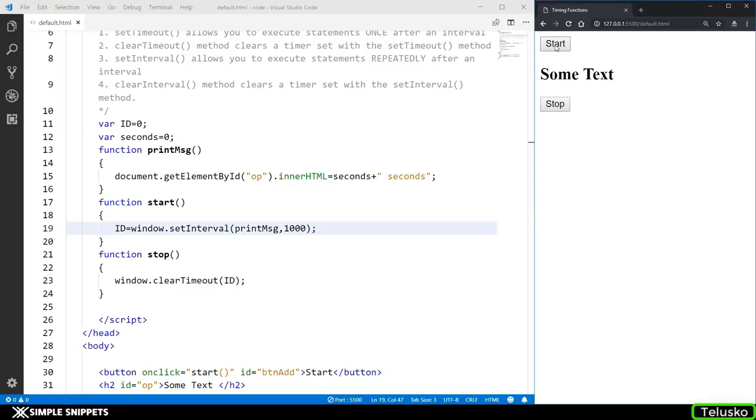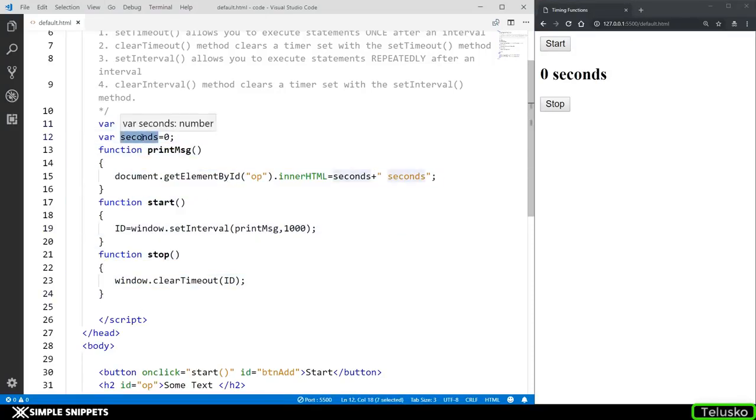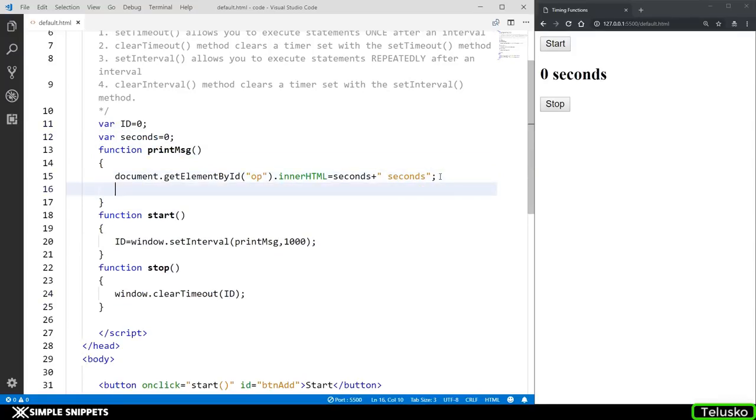I'm going to click on start, and there you go, 0 second. But right now you can see that it is not incrementing because we actually made a mistake over here, because we also want to increment the value of seconds, right? So in the entire code we forgot to actually increment the seconds value. So we have to increment it over here only. So I'm going to say seconds plus plus. So this is something that we forgot.